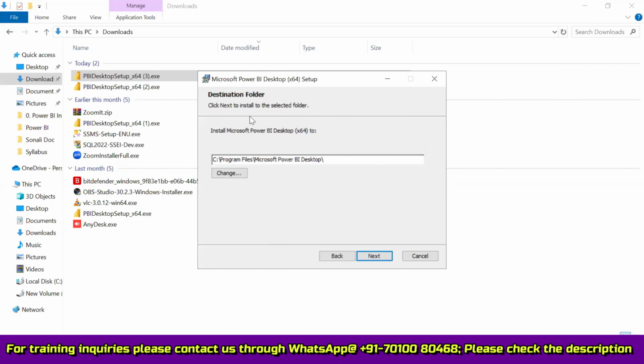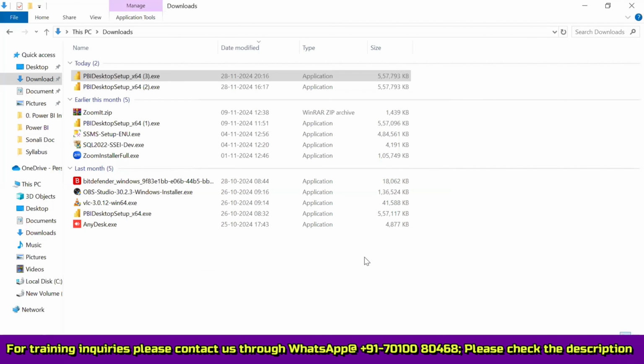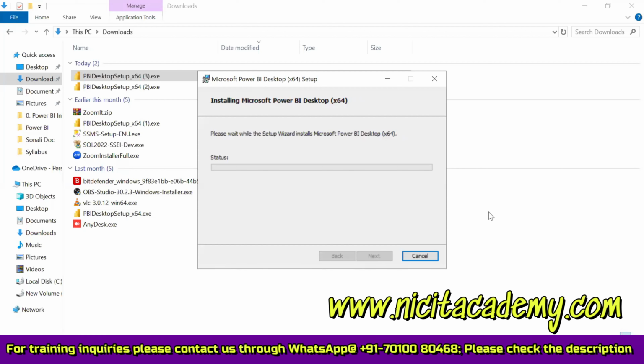Then it is asking you for the destination folder. It would be the default in the C drive. Press next. If you want to create a desktop shortcut, it is asking, you can just tick here and click on install. It will start installing and it will finish within a couple of seconds.